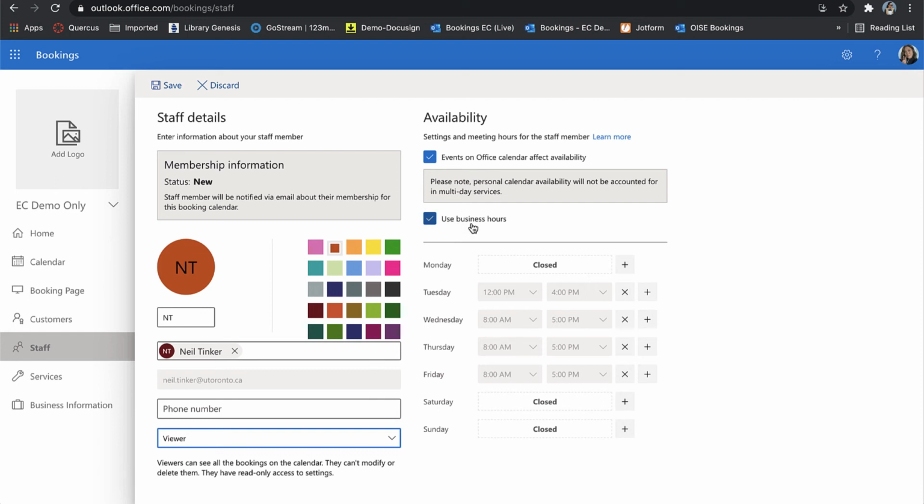And then use the business hours. Again, you can uncheck this if, for example, Neil would like to take an appointment on a Monday. Instead of turning that off, you can turn it on and adjust the calendar. So let's say for the purposes of this demo, Neil is busy on a Tuesday, so he will be off, but other staff will be available on a Tuesday. And again, make sure to save any changes that you make on this site.